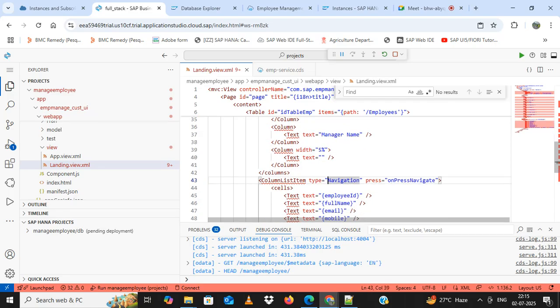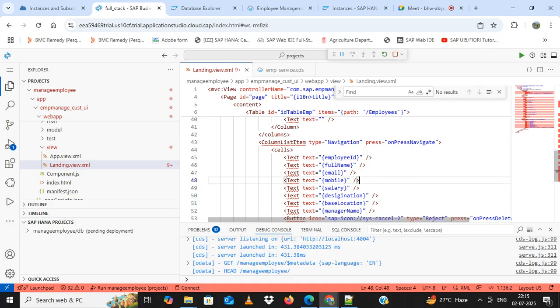After that, here we have column list item, here type equal to navigation, and here we have the press event. And then here we have this binding sales, and then here we have the backend property name. So just let me validate once again.